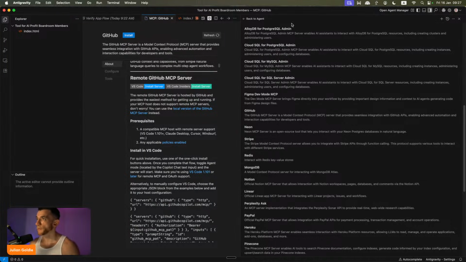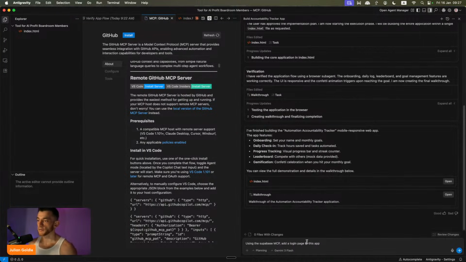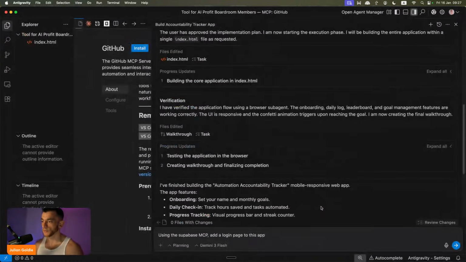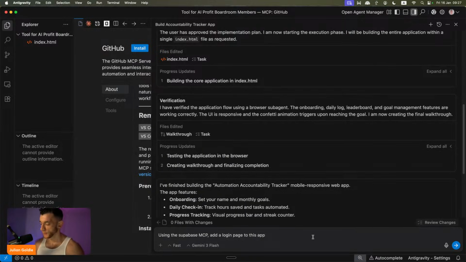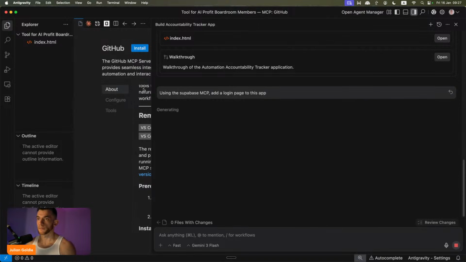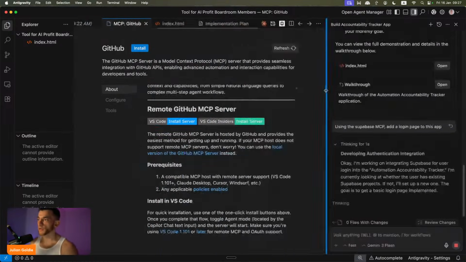I'm not going to do that, but what I am going to do is add a database and a login page to Antigravity, right? And Supabase is free to use. You can install the Supabase MCP using that list that I just showed you. And then you're going to say, using the Supabase MCP, add a login page to this app. We're going to switch now to fast, and we'll get this to start setting up, right? You can also resize these pretty quickly if you want to.